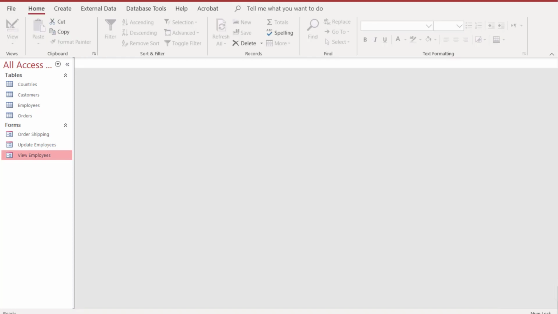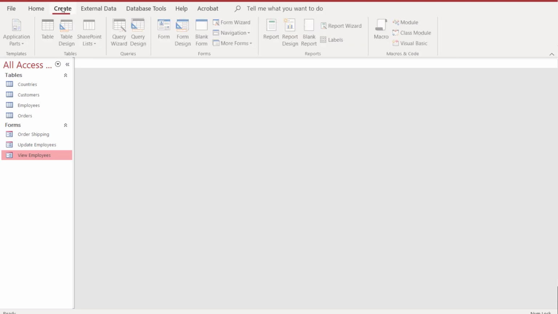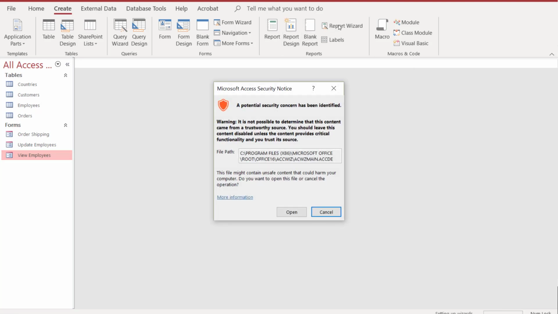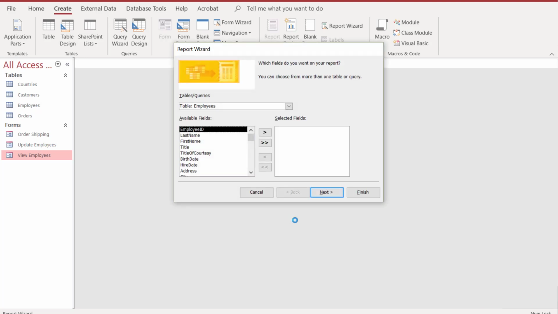And that's it for that step. So now we've done our form updates, and now we're ready to create a report. And so this is step 8. Step 8 says using the report wizard. So we're going to do create. We'll go to our report wizard. Go ahead and click OK.